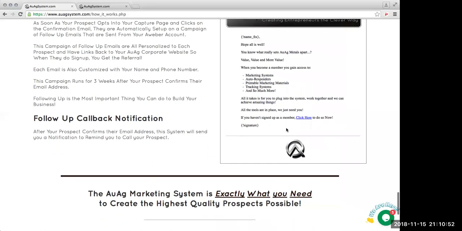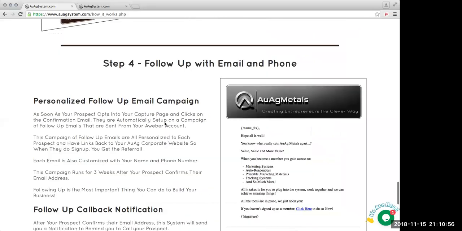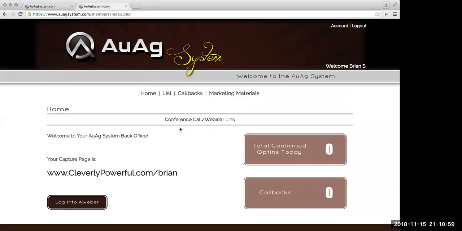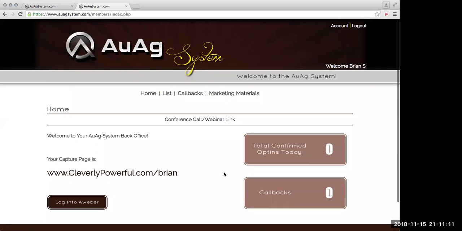And so I'm going to jump over into the back office here real quick to kind of show you around in there. So when you get signed up for the system, it's going to take you through a couple of setup steps, which are really easy. You just follow the instructions, very simple. But once you get into the system, this is what the homepage looks like. Okay, so this thing tracks how many total confirmed opt-ins you have today and how many callbacks that you need to make.